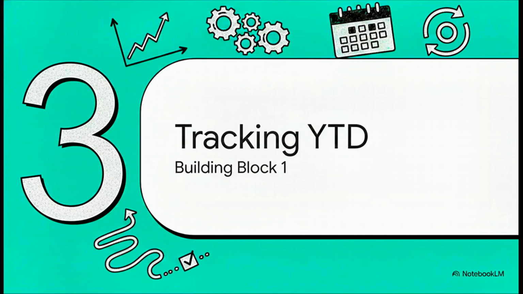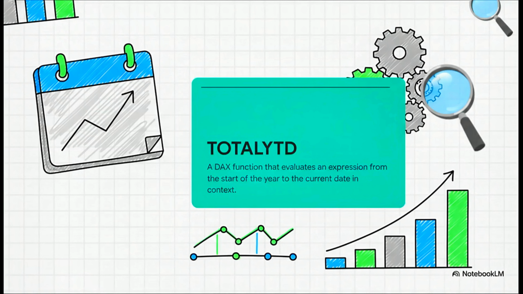Okay, so let's get our hands dirty with a real-world example, a true building block of business analytics. Tracking your year-to-date performance. This is something pretty much every single business needs to do, right? And the go-to function for this is called TOTALYTD. It's this fantastic, powerful shortcut. You basically tell it what you want to add up, like your total sales, and it automatically calculates the running total from the very start of the year, right up to whatever date you're looking at.